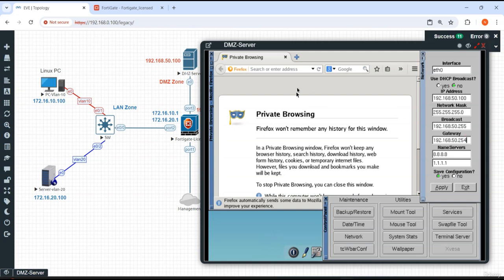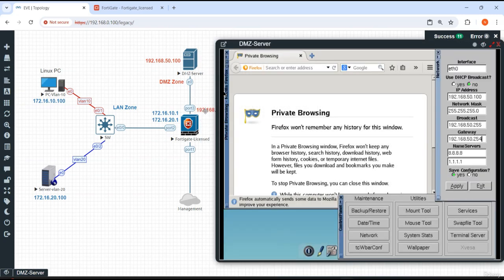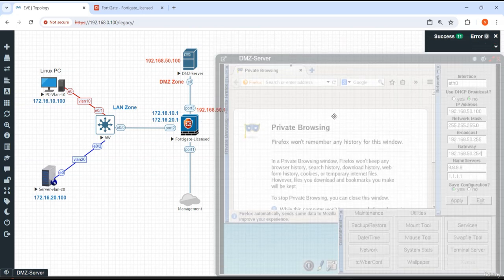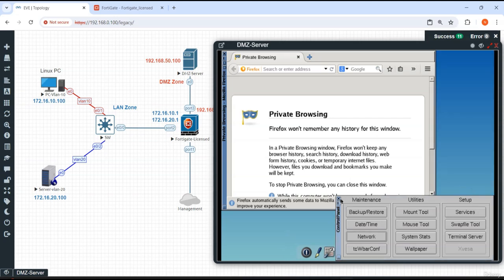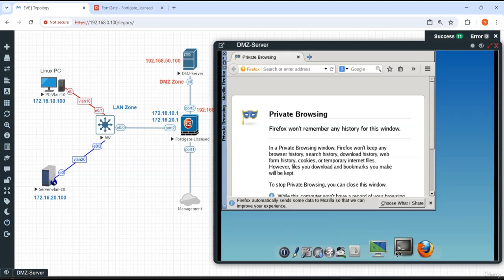One small change: I just want to change the gateway as per my topology. As per my topology, the gateway is 192.168.50.1. So I just need to configure 192.168.50.1 instead of 254. All right, so the gateway is configured. I just selected apply and exit. That's it. So the IP address should be configured now.